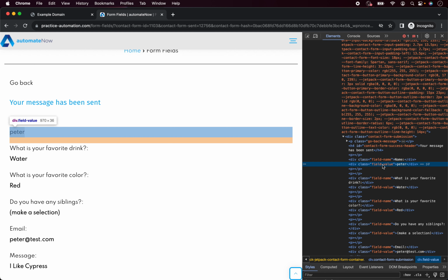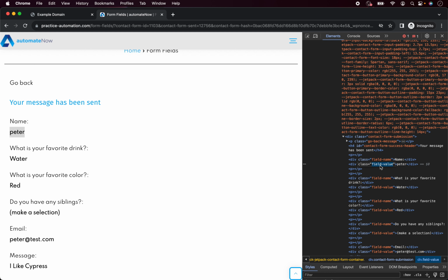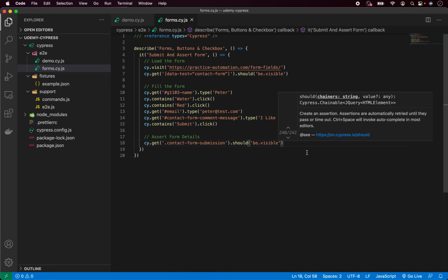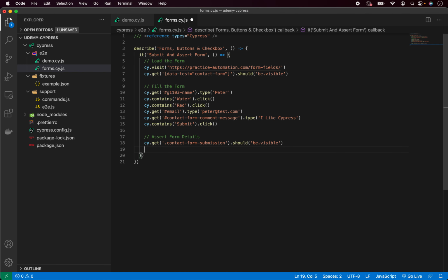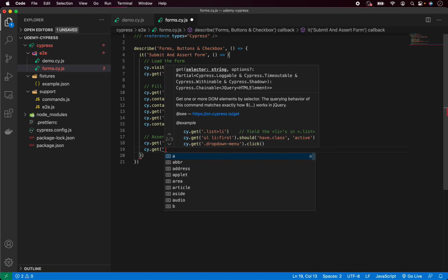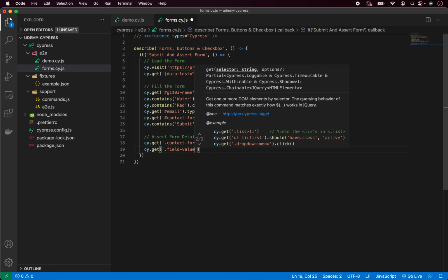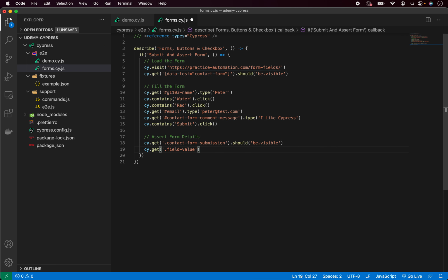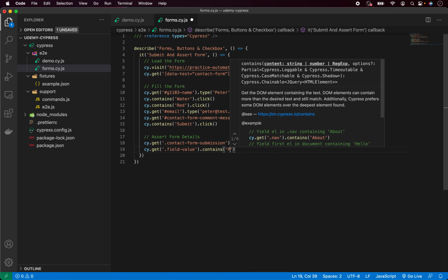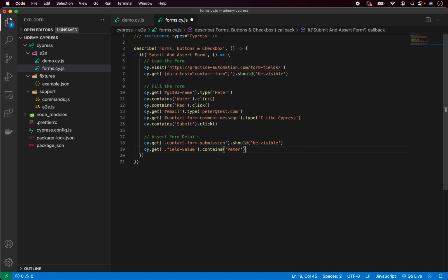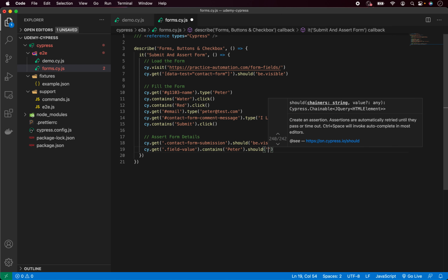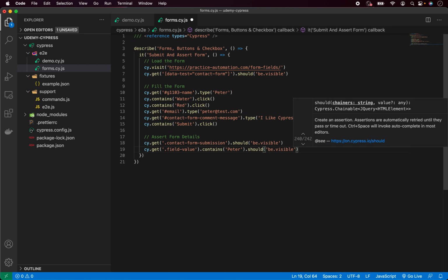Let's say I want to assert that this field value contains name Peter and it does exist. So I'm gonna grab the class and start writing the assertion, cy.get. Again, we are using classes, so use dot. And now we can chain it with contains. In our case, we have submitted Peter. And now we can do the third, which is should, and again be visible.